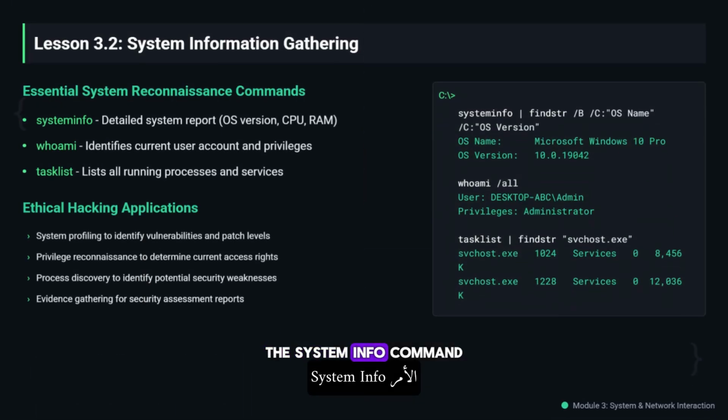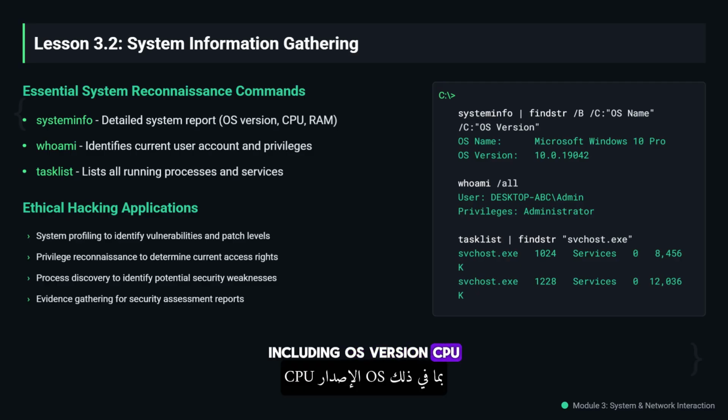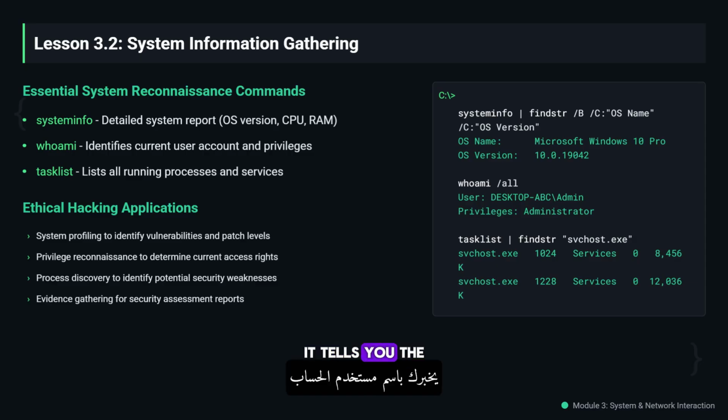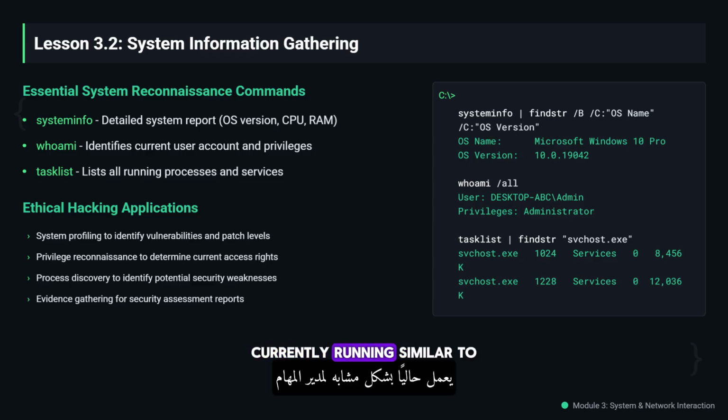The systeminfo command gives a detailed summary of your computer's configuration, including OS version, CPU, and RAM. The whoami command is very simple but crucial. It tells you the username of the account you are currently logged into. And tasklist shows you all the processes and services currently running, similar to the Task Manager.